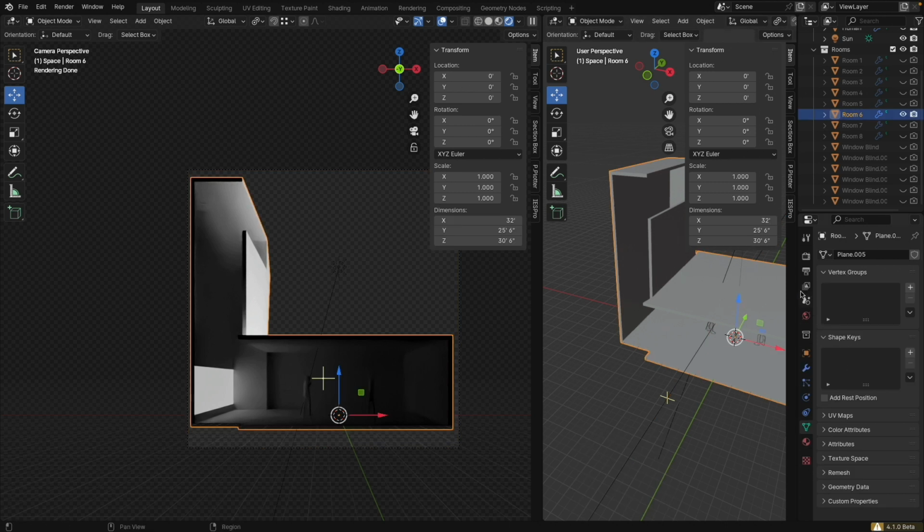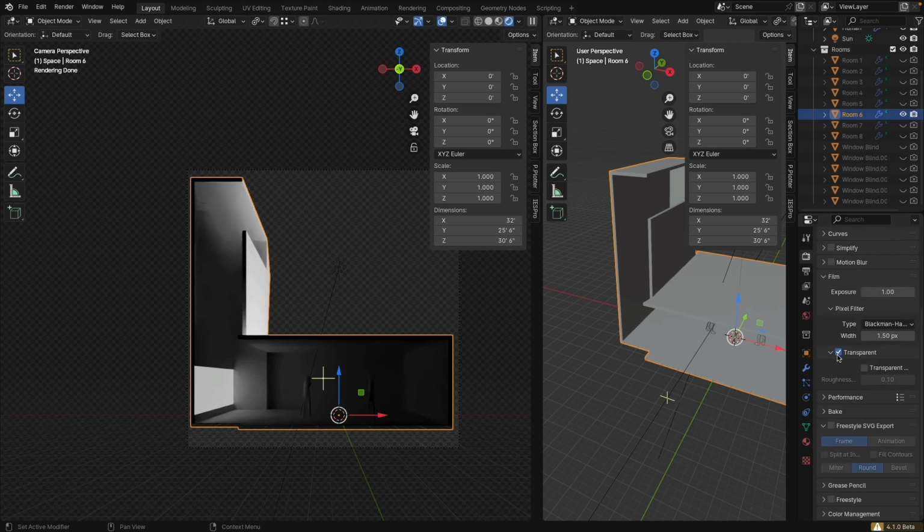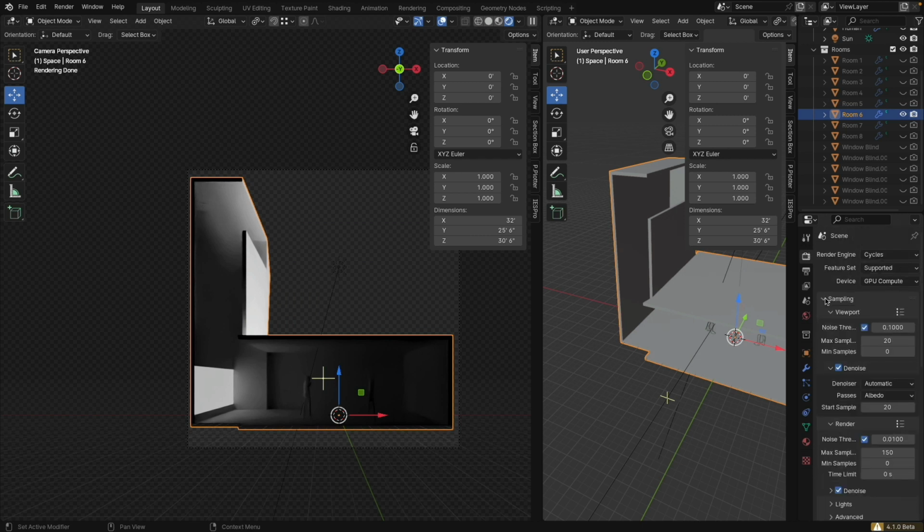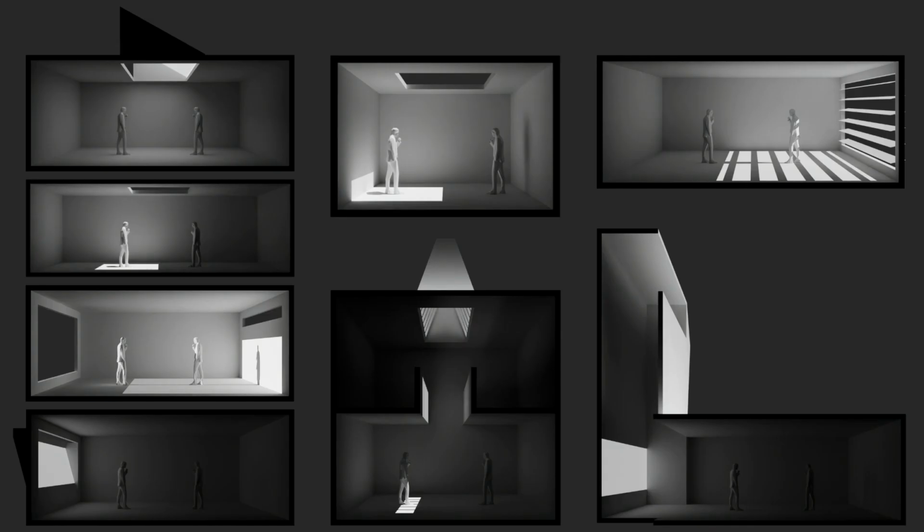So I think this then really covers everything. The render settings I also set. 150 is kind of fine for this. I'll hit render and enjoy these renderings. And here they are. That's it now.